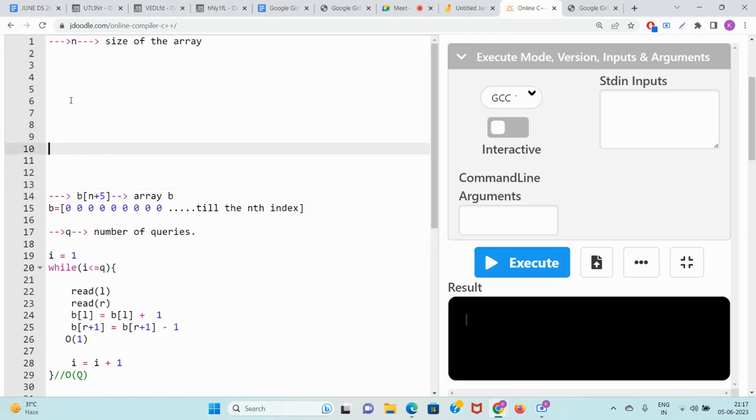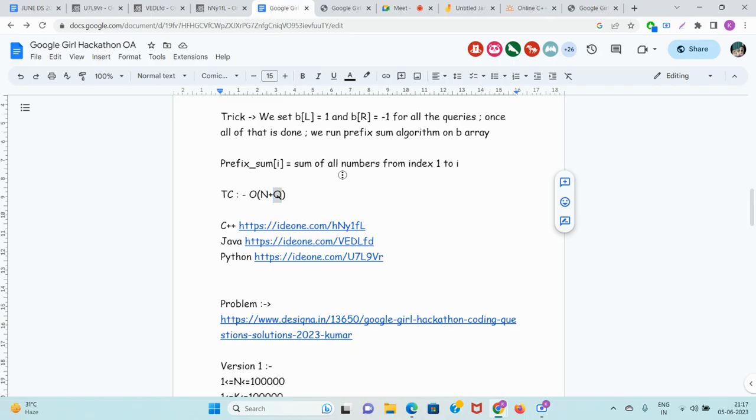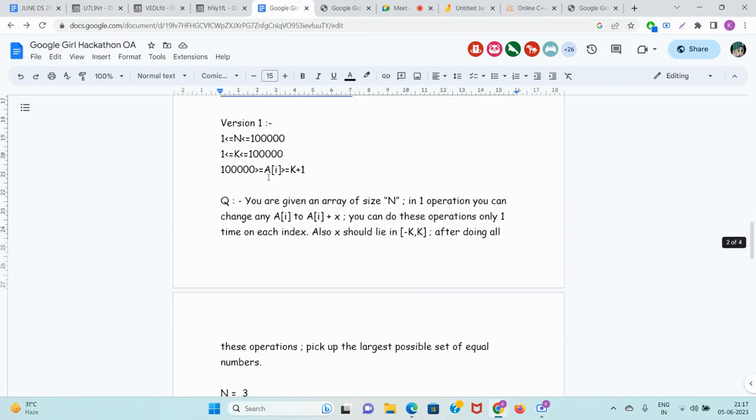So you are given an array A, right? And also, guys, there is one good thing. The good thing is that we said that A of I is always greater than or equal to k plus 1. So even if you are subtracting k from A of I, the number will always be positive.